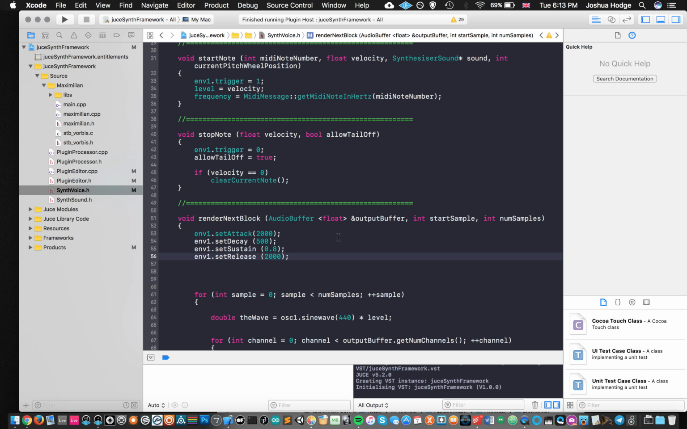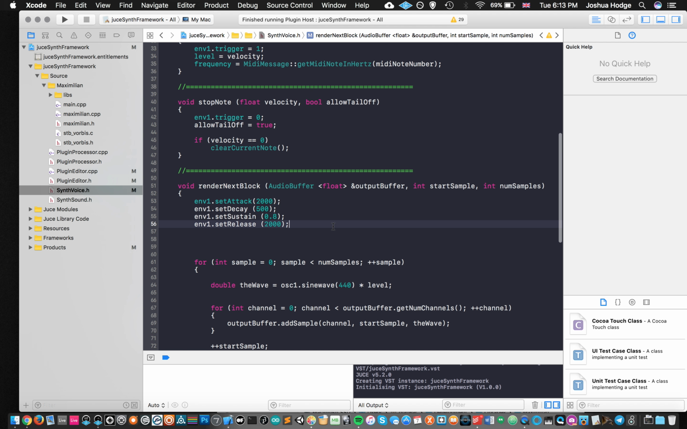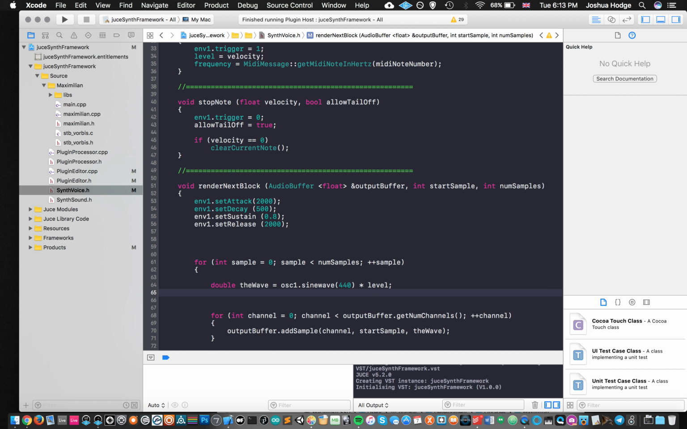So what this does is give us a little bit of control over the sound itself. At a later point, we can map this to dials in our GUI, so that we can actually control these values. Now we need to change our code a little bit down here so we can actually route the sound into the envelope.